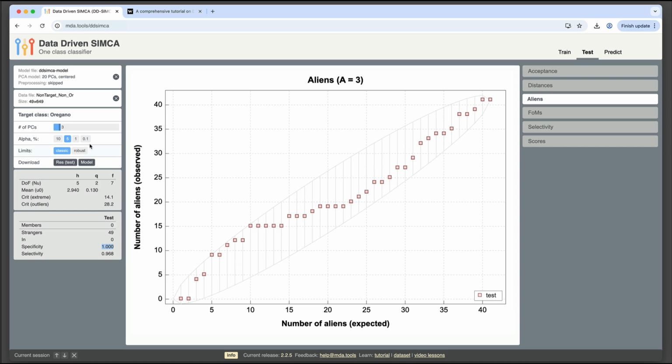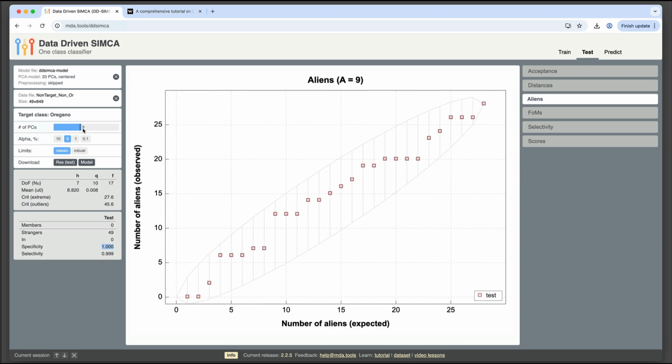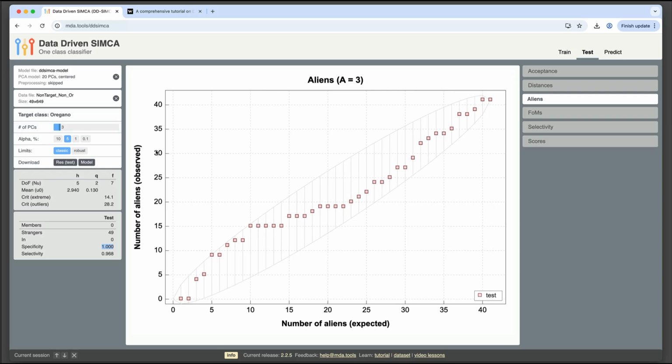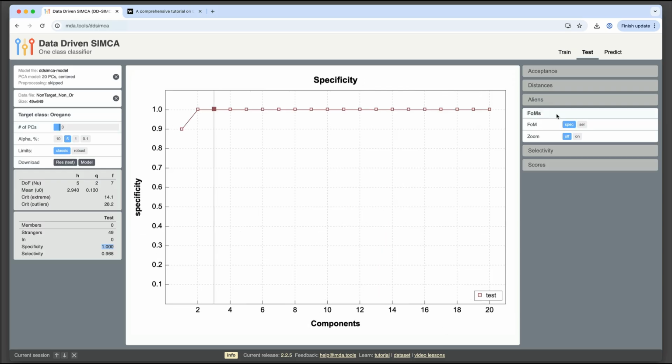So number of aliens depending on the component. Sometimes it also helps us to identify how many components to use. You can see the figures of merit, which are a little bit different in this case. Instead of sensitivity, you see 2 figures of merit, specificity and selectivity. So you can see specificity and selectivity, and then you can see that specificity is pretty good.